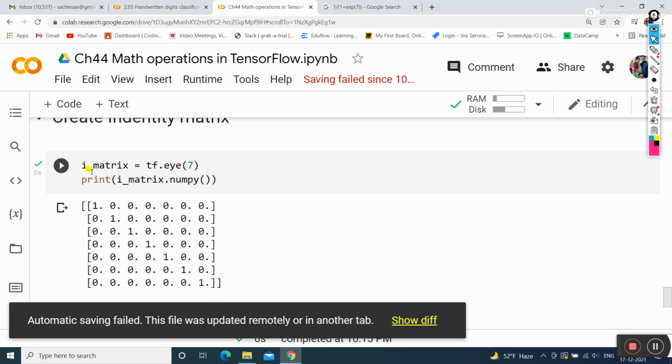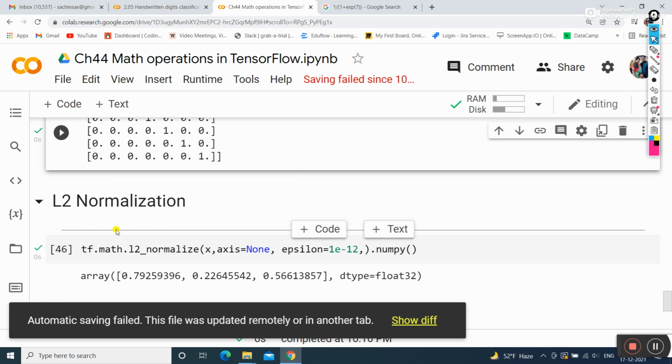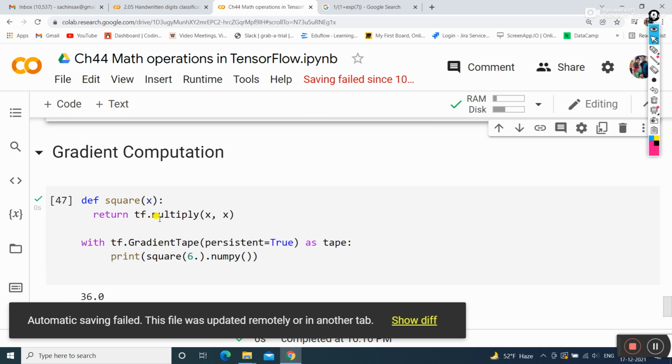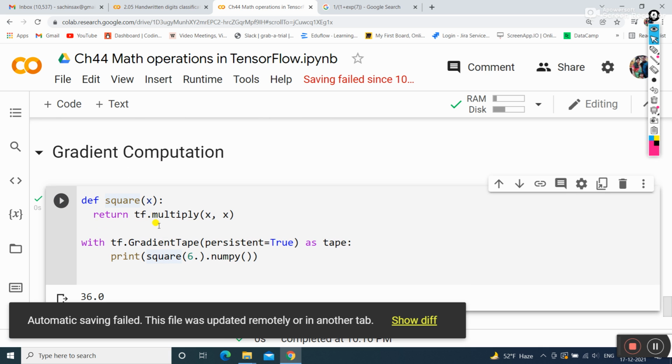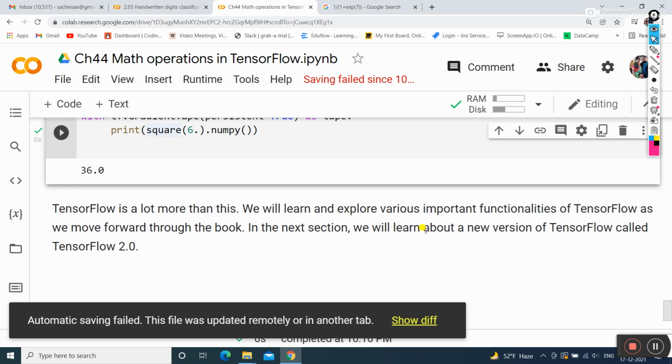Similarly, we can have the identity matrix, tf.eye with 7. This is the identity vectors. Similarly, we can have L2 normalization with epsilon. Similarly, gradient computation, how to calculate the gradient, we can find out. TensorFlow is a lot more than this. We will learn and explore various important functionalities of TensorFlow as we move forward through this video series. In the next section, I'll have hands-on practice with the new version of TensorFlow called TensorFlow 2.0. Thank you very much.